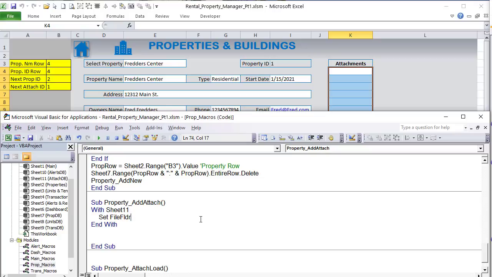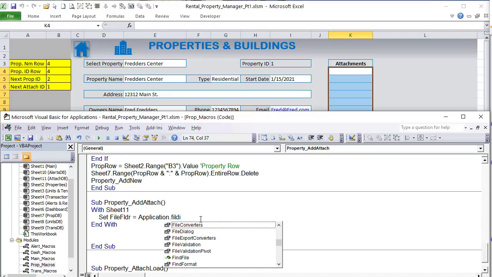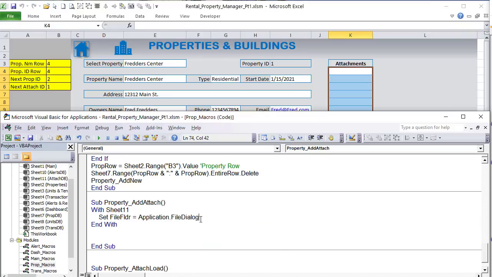So that's it, file folder, FLDR, that's correct, equals Application.FileDialog. Not FileConverters, FileDialog. Let's locate the right one, FileDialog. Okay, this one right here. And then in this case, we want a file picker, right? So msoFileDialogFilePicker.